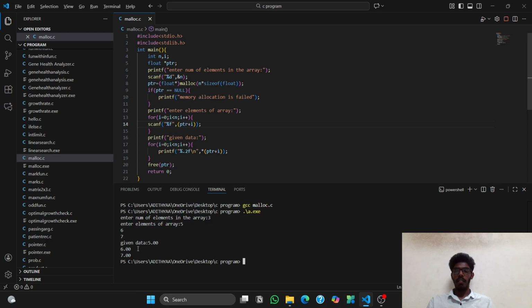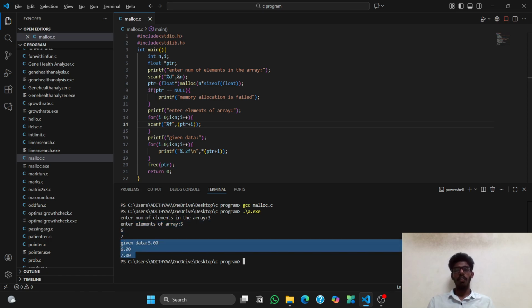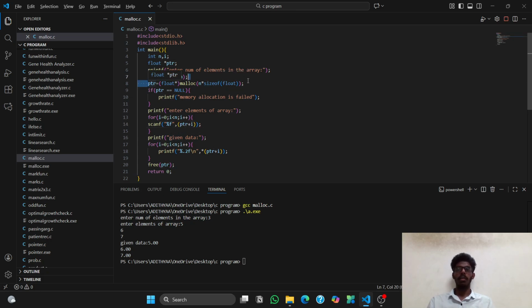See here, I have given the values in integer data type, but I have got the values in float data type, because I have declared ptr as float data type. So if I provide an integer, it will be converted into float temporarily in the buffer. Similarly, we can change the data type which is provided by us in the buffer.